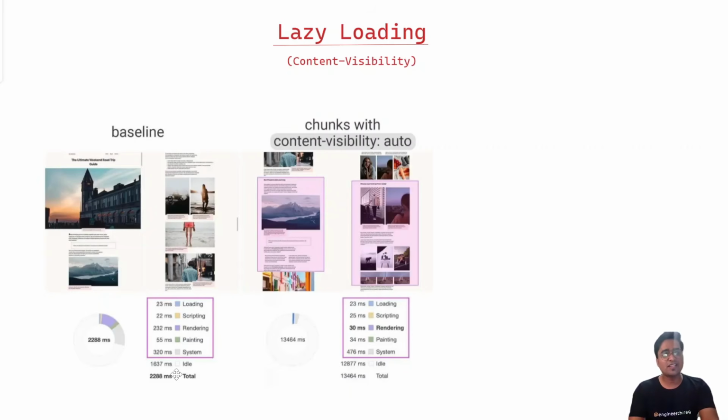In this particular case, the very important thing you have to notice is the rendering time, which in this example is 232 ms. By just adding the content-visibility CSS property with the value auto, it was reduced to 30 ms. Let's try to understand what it does. Content visibility has multiple values: you can set hidden, visible, or auto. Auto is something which is very great out of the box.